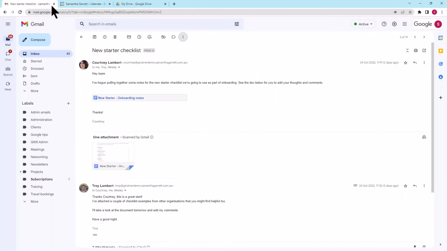Now, what about option 2? Option 2 is a lot more simple, but it still has some advantages in that at least you've got the same subject of the email in the title of the calendar event if it's relevant. So let's have a look at how to do that. Okay, so same deal. We start with the email open.